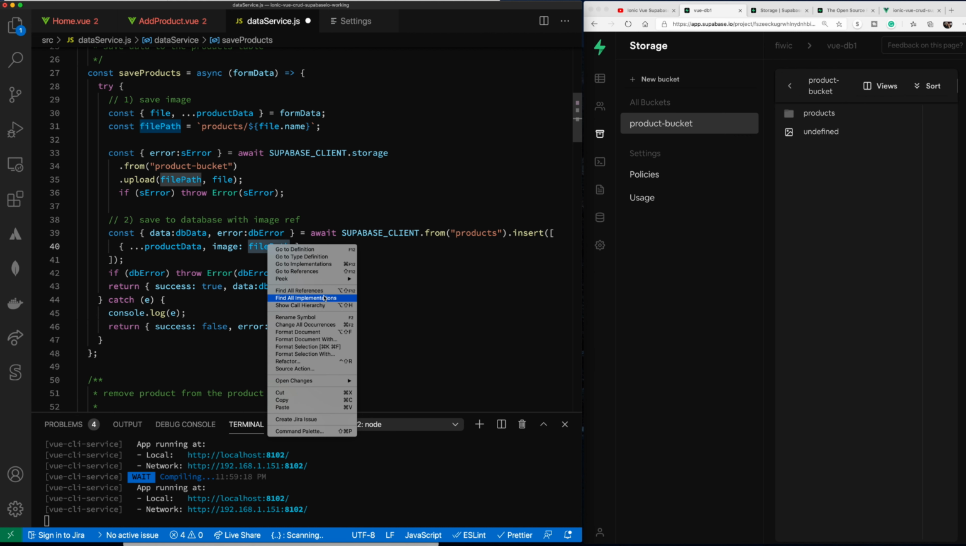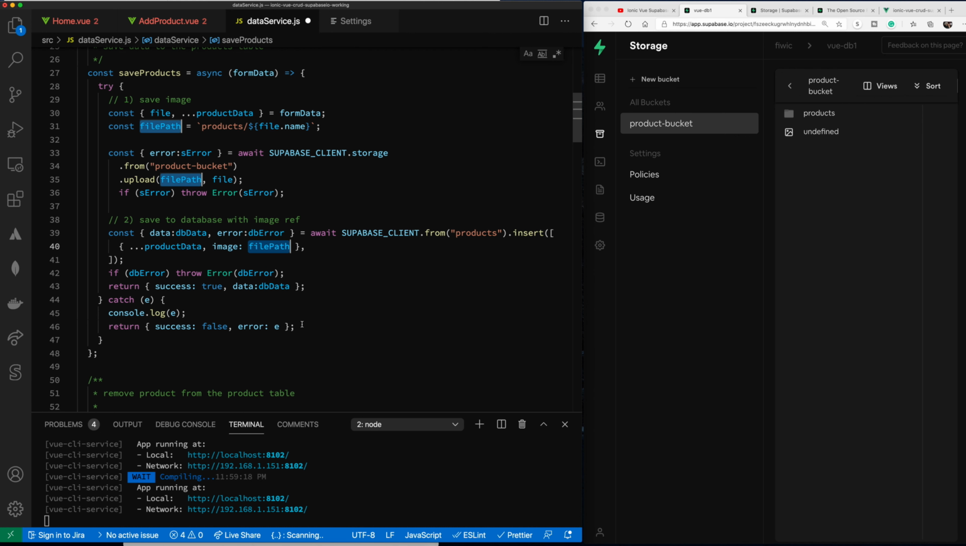That makes sense? Change all occurrences to, there you go. Okay. So step one, destructure, get the file, get the path where we're going to save it.